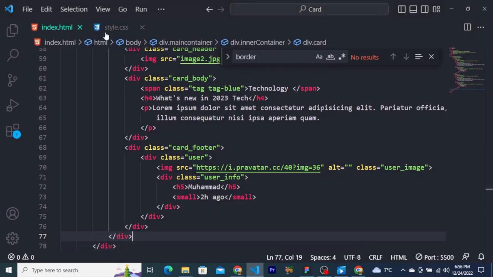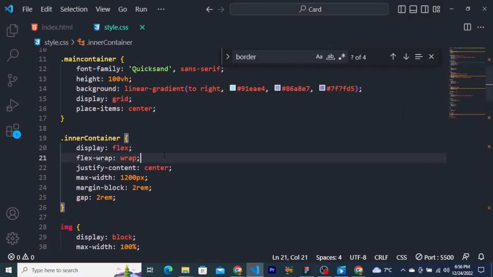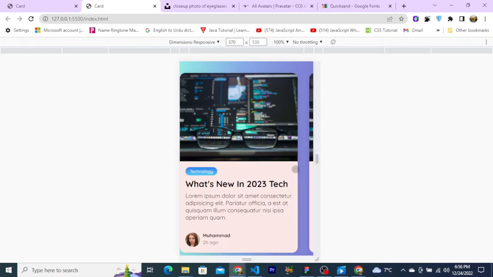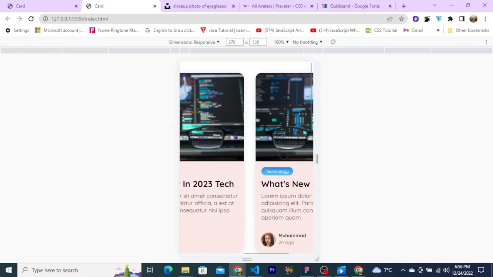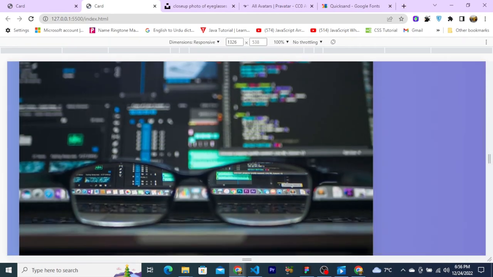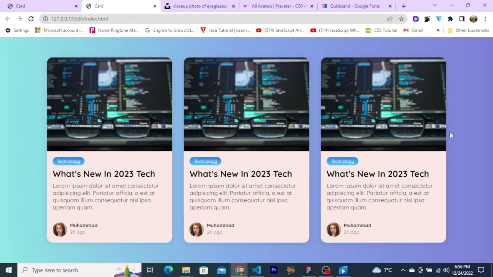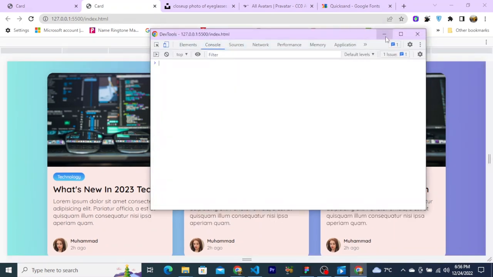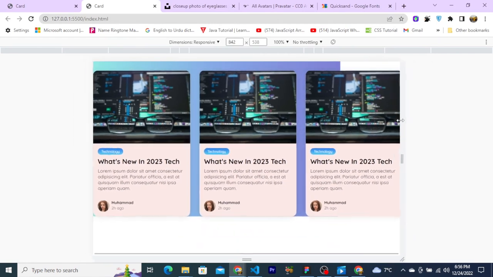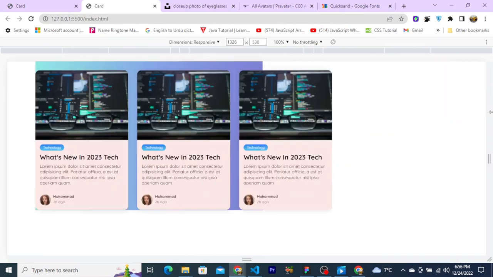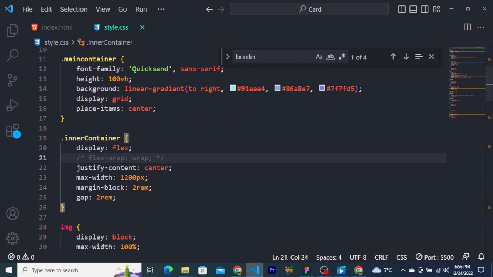If I remove flex, then see what will happen. See, a scroll bar comes out. See how ugly it looks. Now it's looking better, but in responsive mode it is overflowing. That's why I use flex.